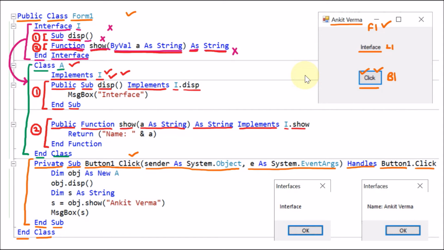I is the name of the interface and show is the method name. Similarly here, I is the name of the interface and disp is the method name. And this function ends with the end function. We don't have to provide these two lines ourselves, which means we don't have to write the code for that. When we write implements I and implement this interface I in class A, these two blocks will be created automatically.